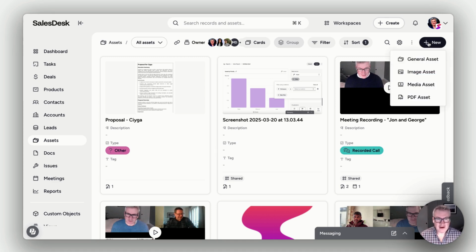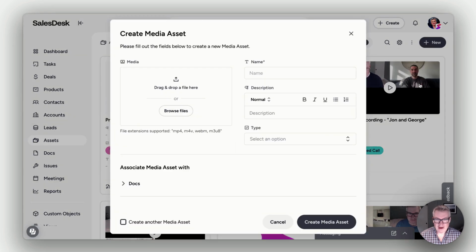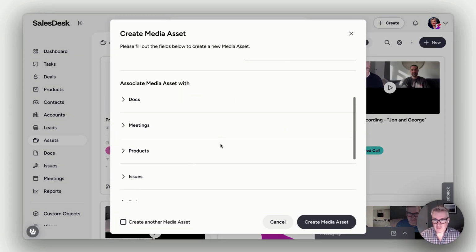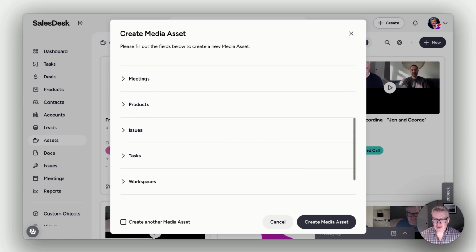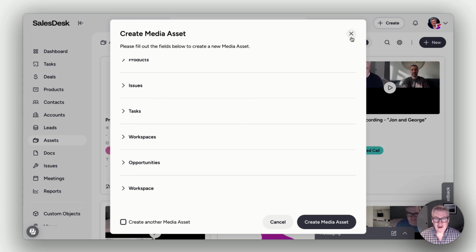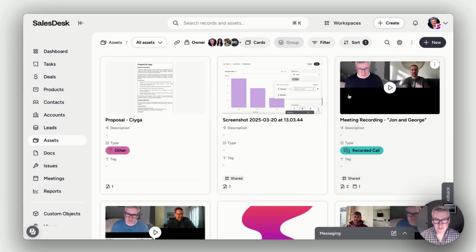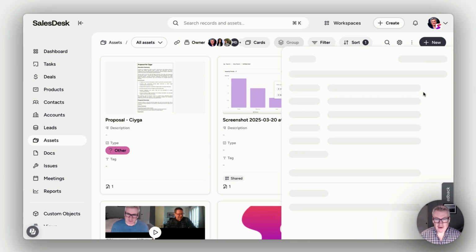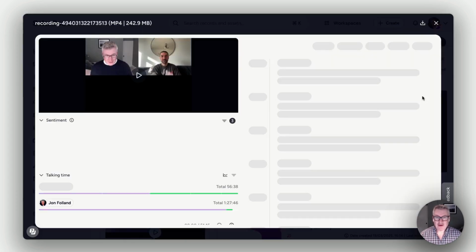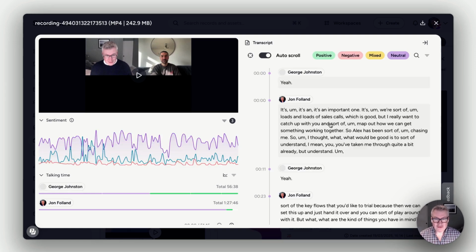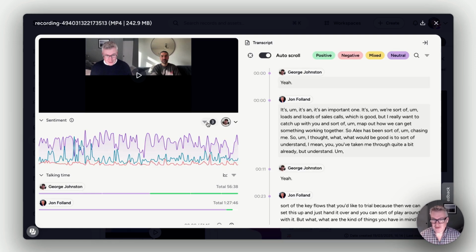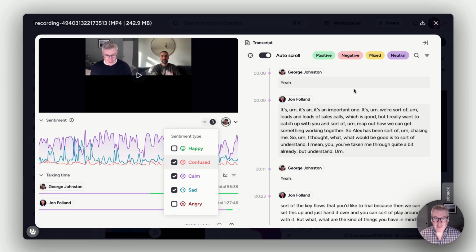You can simply go to the Assets view and choose Media Asset and then upload your pre-recorded video file. You can also at this point associate it with meetings, documents, workspaces, opportunities, so it gets linked to your wider CRM. Once that content's uploaded, then immediately Milo, our AI agent, goes to work analyzing the transcript, the facial expressions, the tonality of voice, and all of that gets stored inside the CRM.